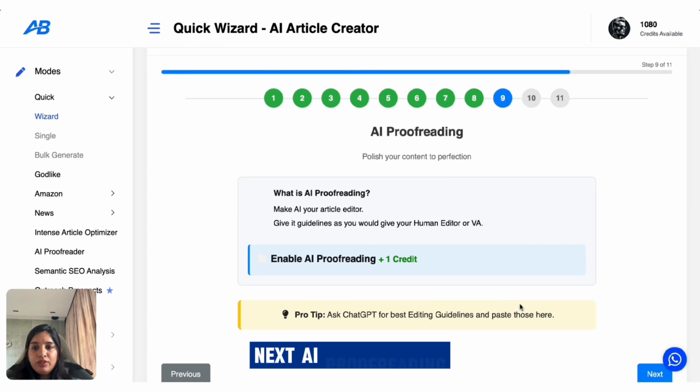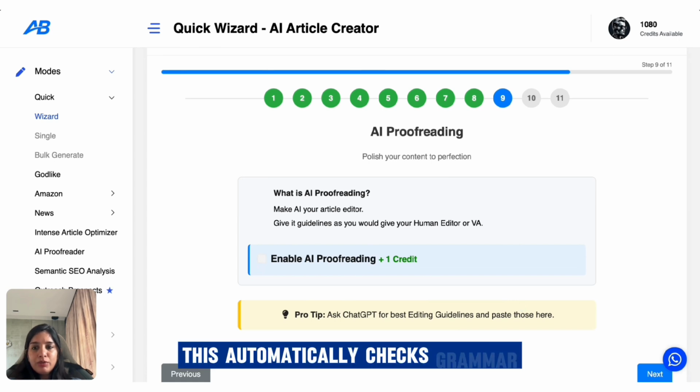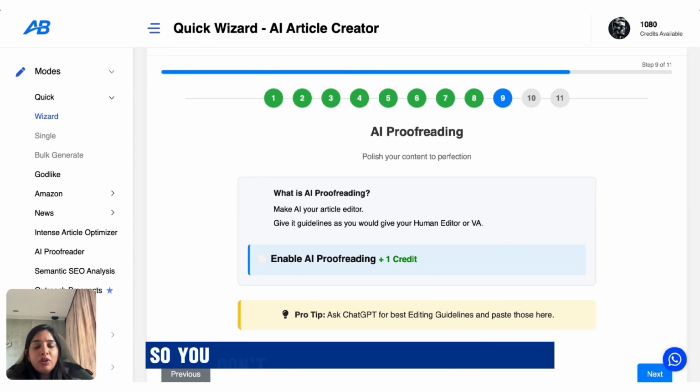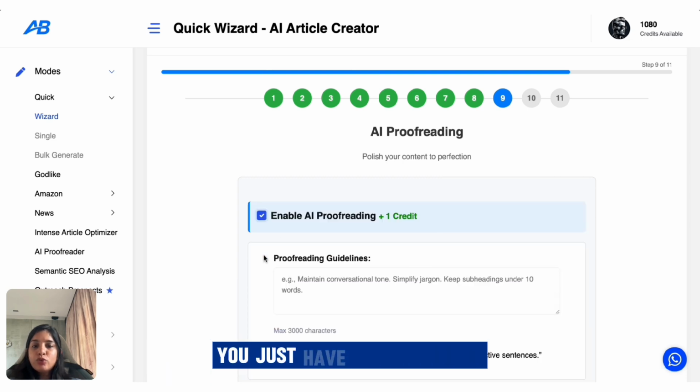Next, AI proofreading. This automatically checks grammar, tone and readability, so you don't have to sit and edit manually. You just have to enable this and quickly leave a guideline here.